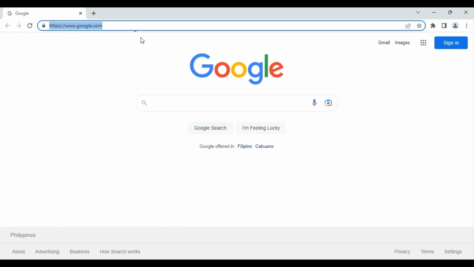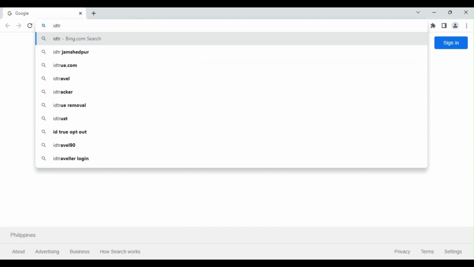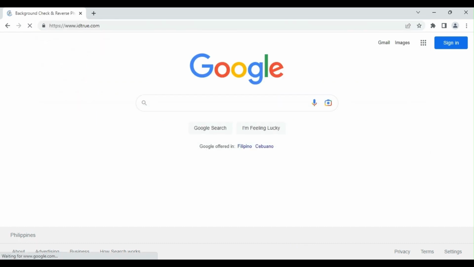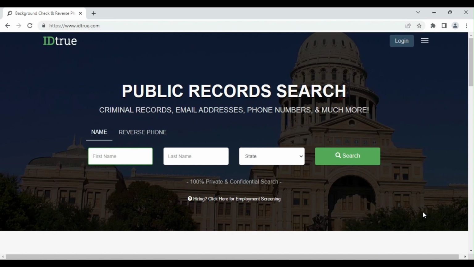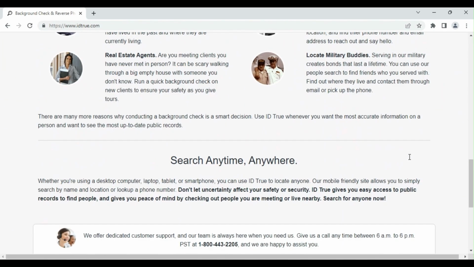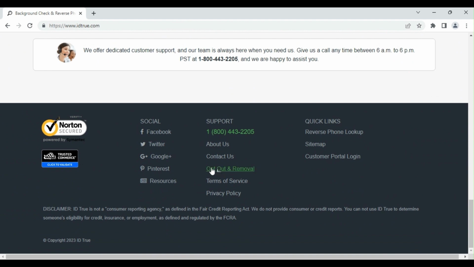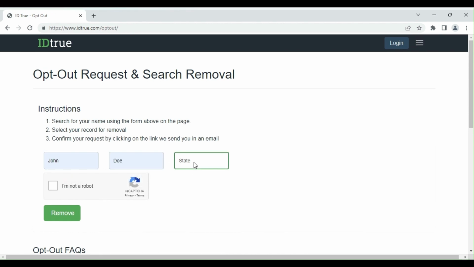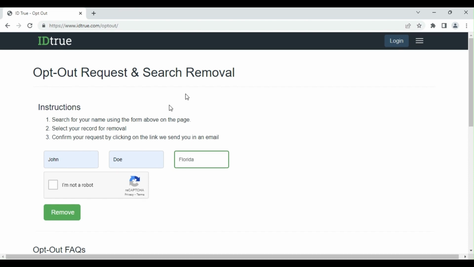First, just go to idtrue.com. Scroll down to the bottom part of the homepage and under Support click Opt-out and Removal. Follow the instruction. Provide your first and last name together with your state, then click Remove.